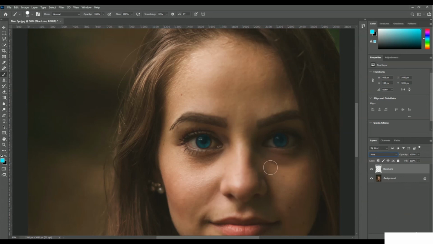So we have the blue lens effect on her eye, and if you turn off the blue lens layer then we will have the previous image. So let me turn it off. Okay, this is the before and this is the after. Before, after, and it really looks good after applying the blue lens effect on her eyeballs. And this is the simple way to add an eye blue lens effect in Adobe Photoshop.